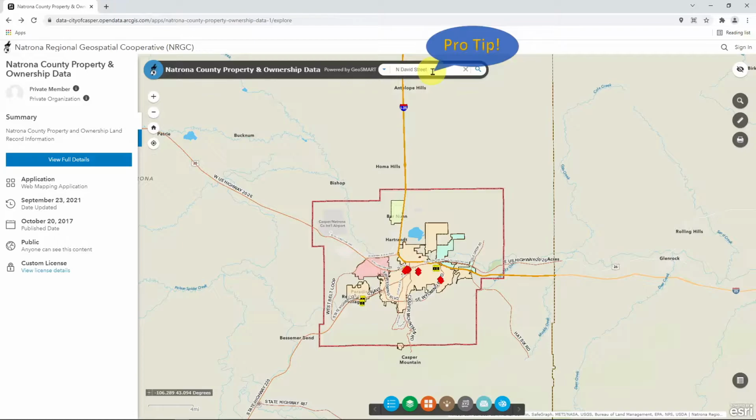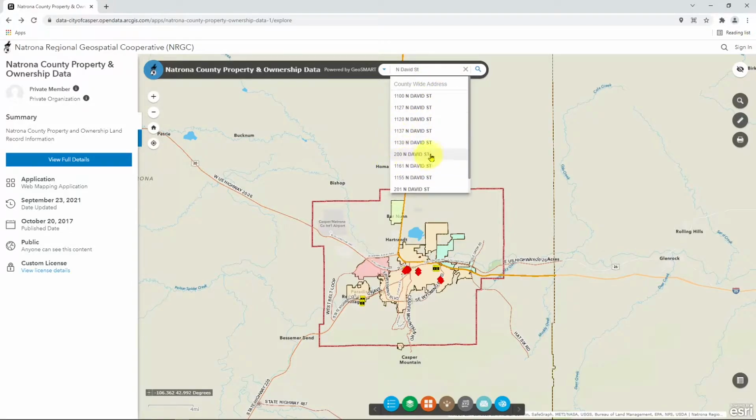When we are searching addresses, the address that we enter will have a better chance of being matched when we use standard abbreviations for street directions and street types. North becomes N, South becomes S, Street becomes ST, Court becomes CT, and so on. These abbreviations are what are present in the data behind GeoSMART.